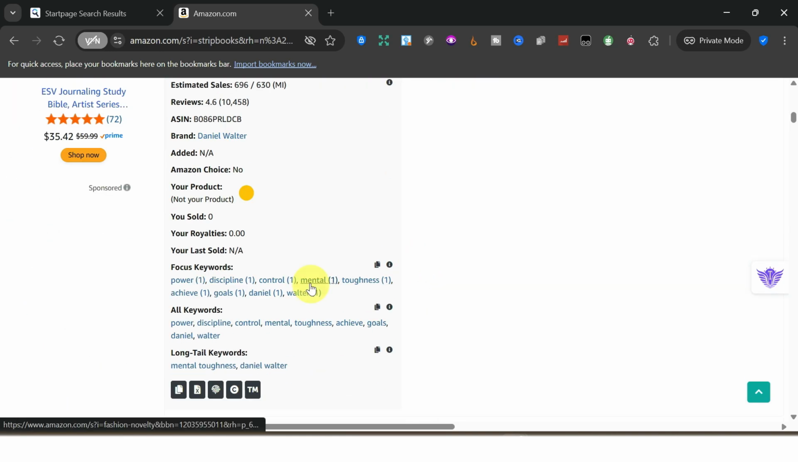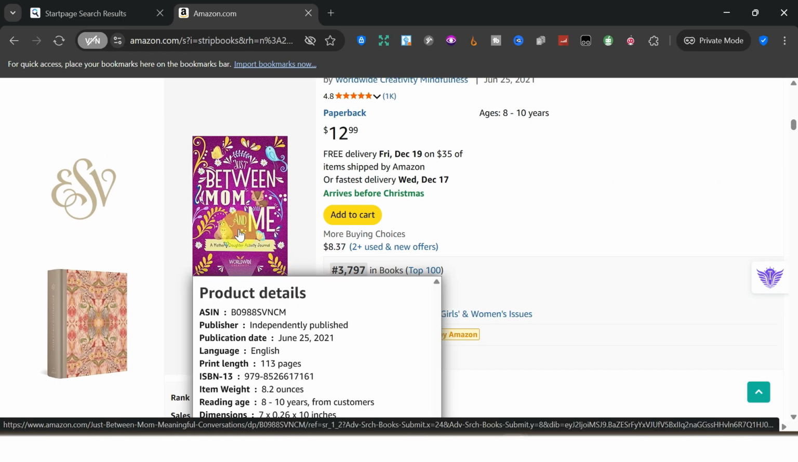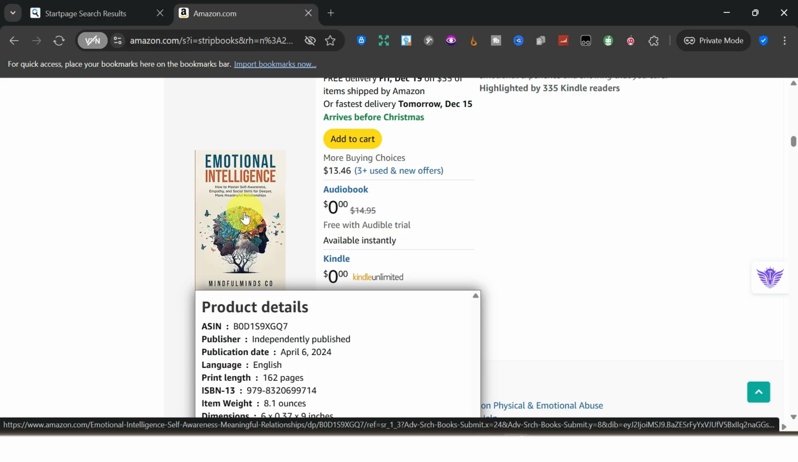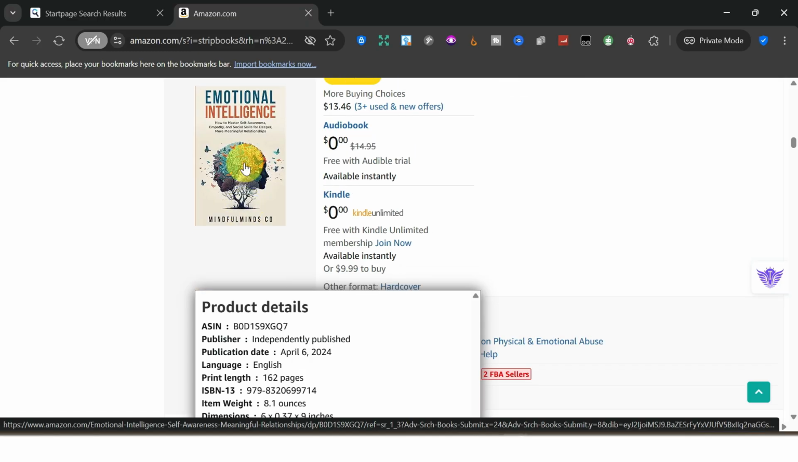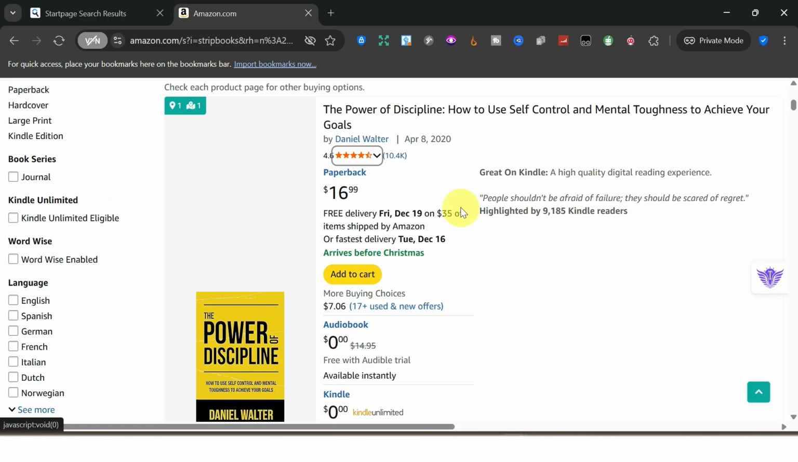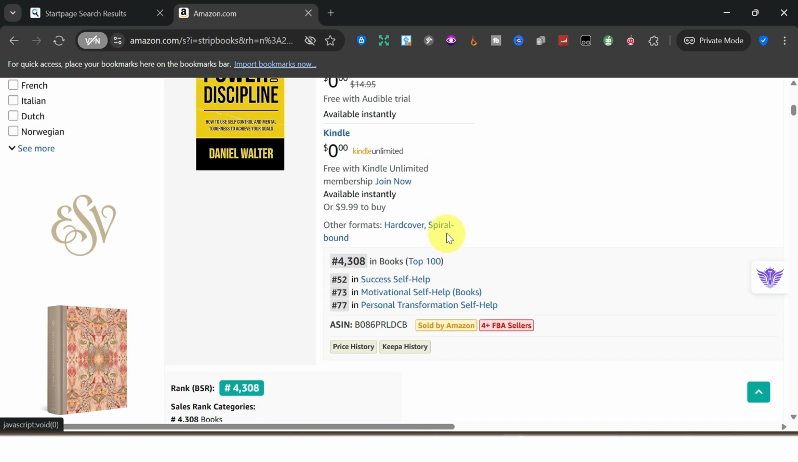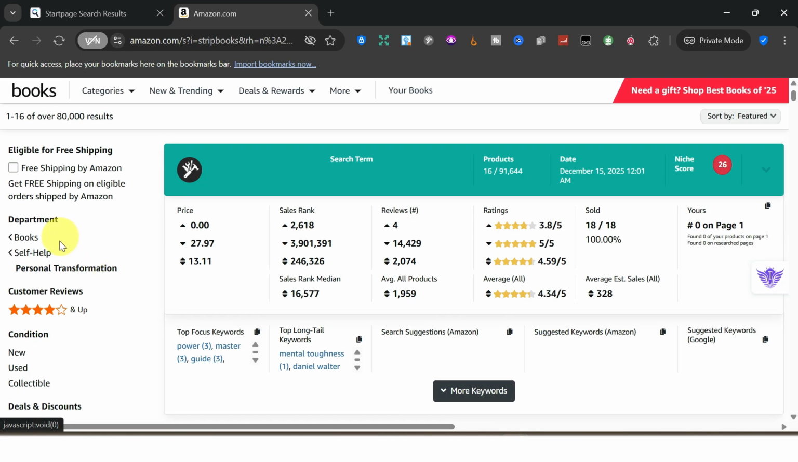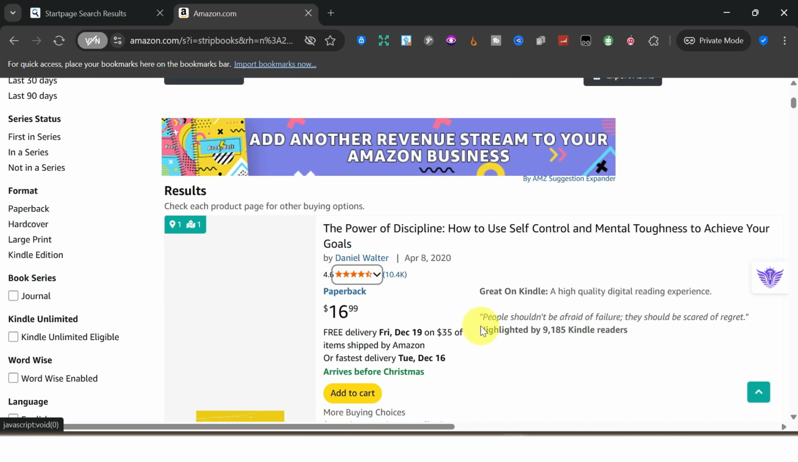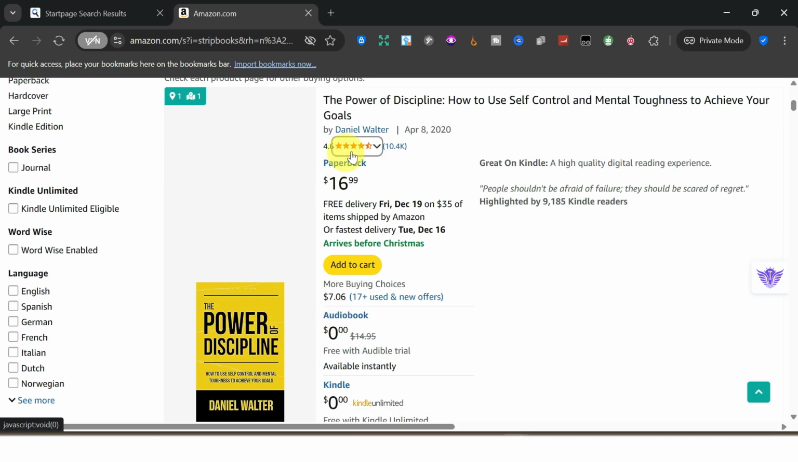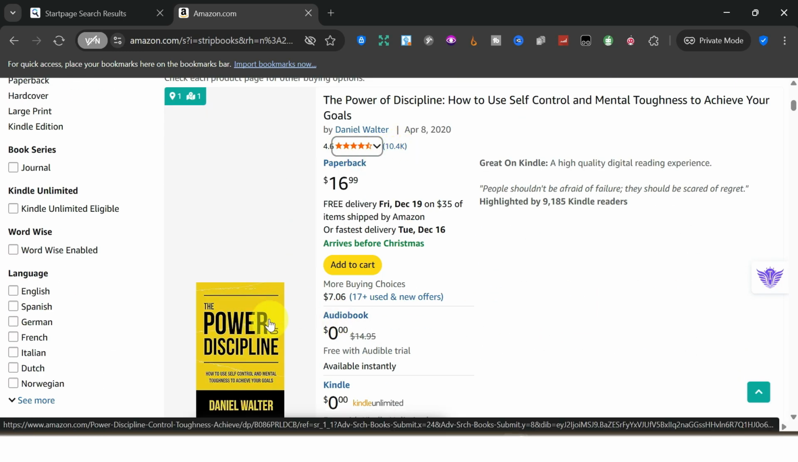Let's scroll down again. This book was also published by an independent publisher. Let me use another example. Okay, this one was also published by an independent publisher. Okay, let me go back. Let's choose a book to model on. Remember that the sub-niche that we are trying to model on is personal transformation. What I'm going to do now is to choose a book that I want to model on. And also, I am going to channel my attention on the BSR and the competition as well.